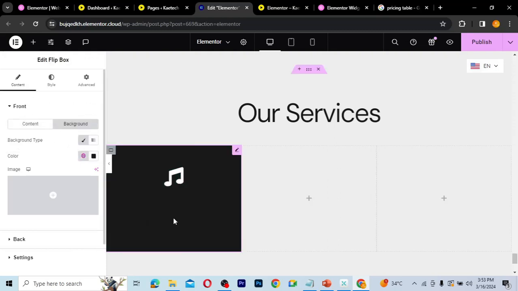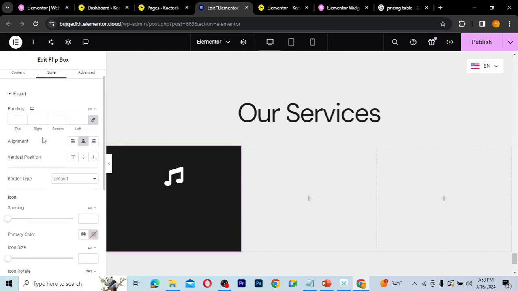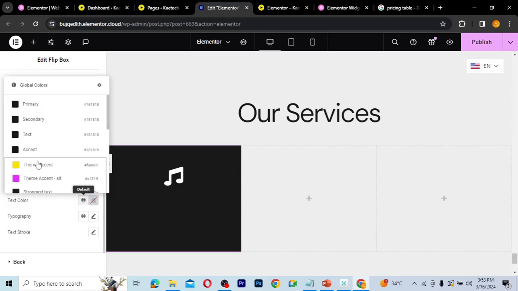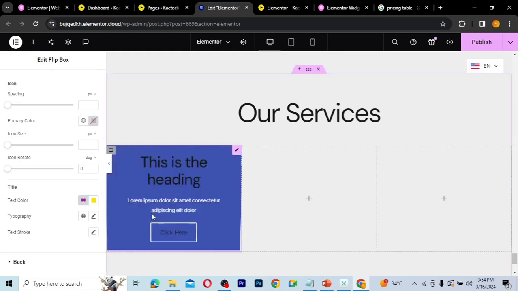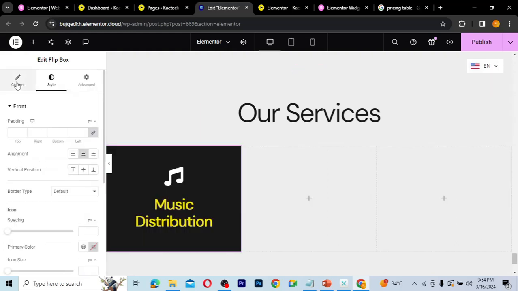So we give it this color, and then when we come to the style over here, we can go ahead and change the typography of that particular text. You see the text color over here, we can go ahead and use our theme accent for it. As you can see, this is how it's going to be. This is exactly what we want it to be. So basically that is the front.